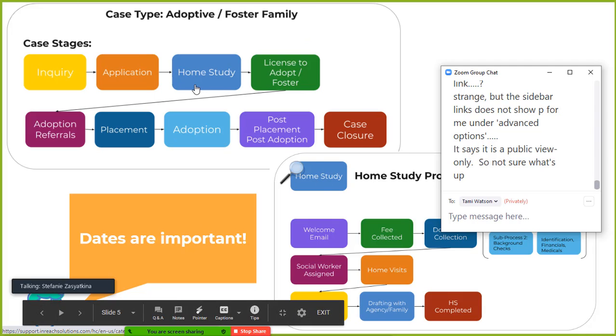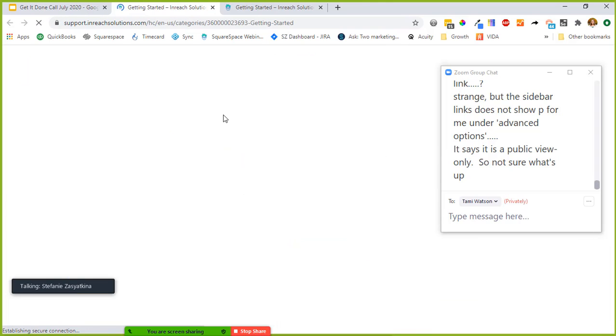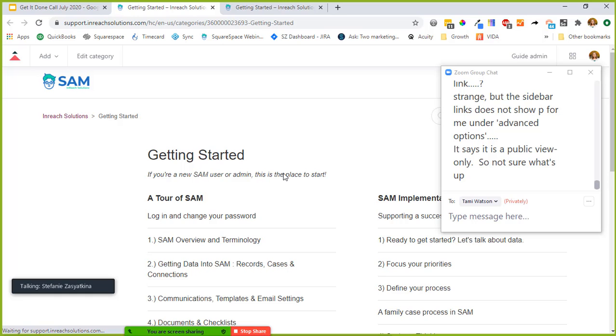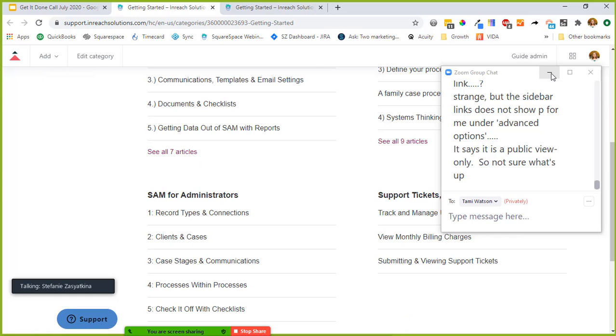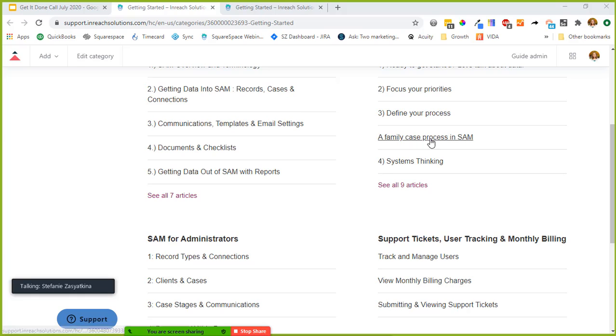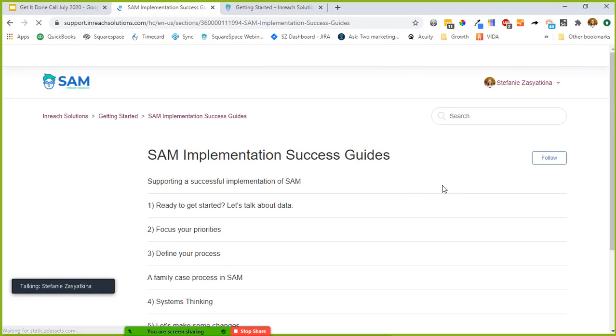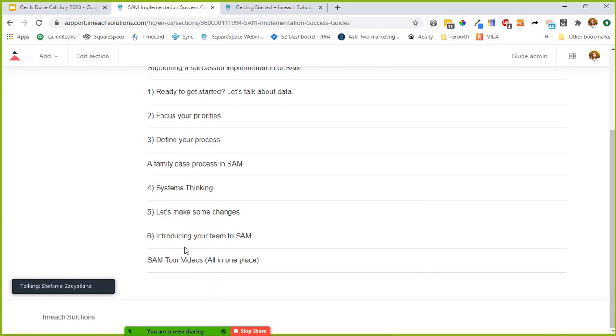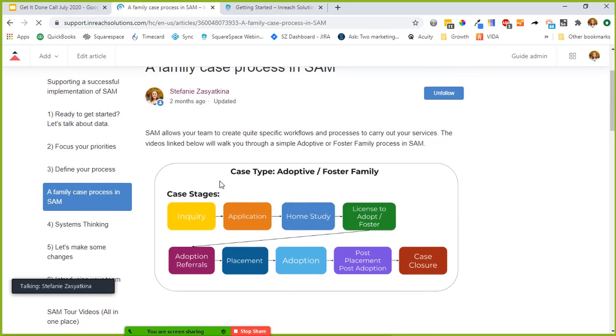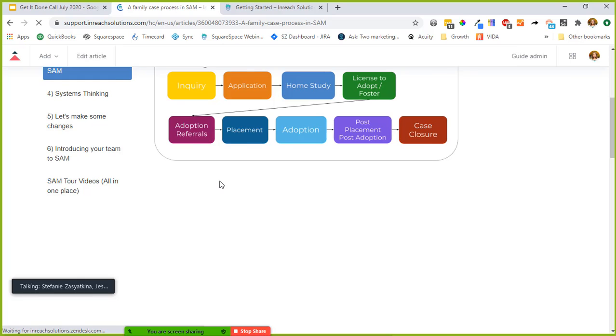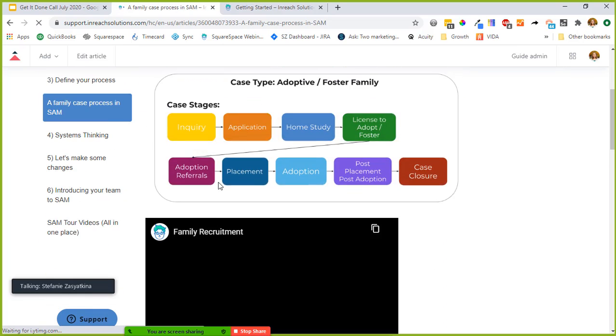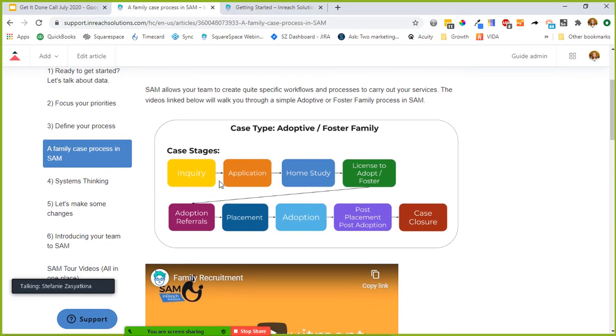These kinds of guides and process workflows are available in the Get Started section. We are constantly building them. Gosh, is it here? Where did we put it, Jess? Video tours, system syncings. I think it's that family case process. Is it this? I think this, yeah. Is that the one? Okay, I know what we did.